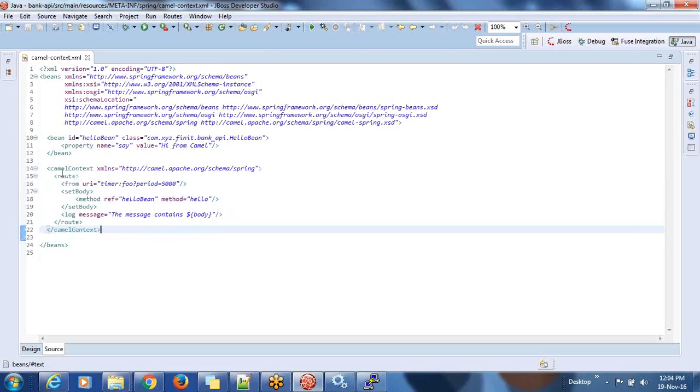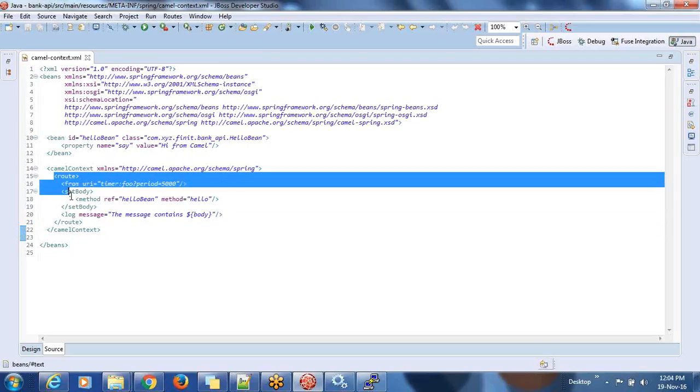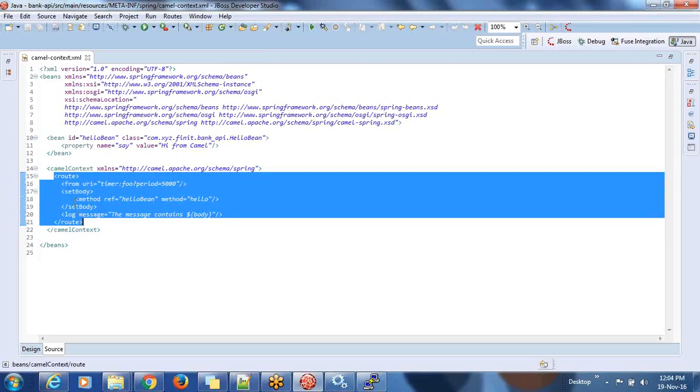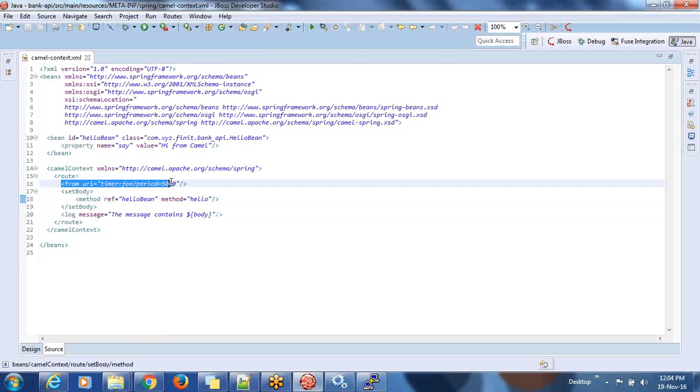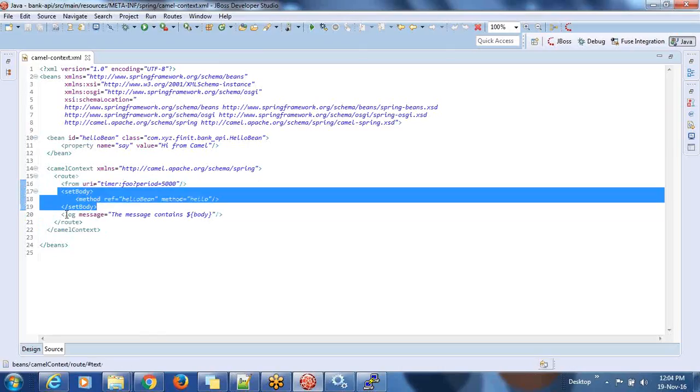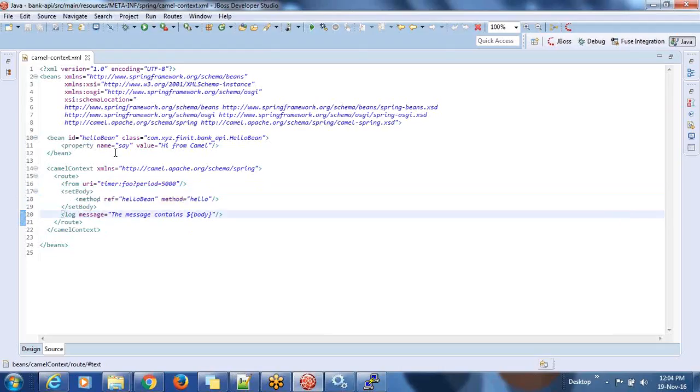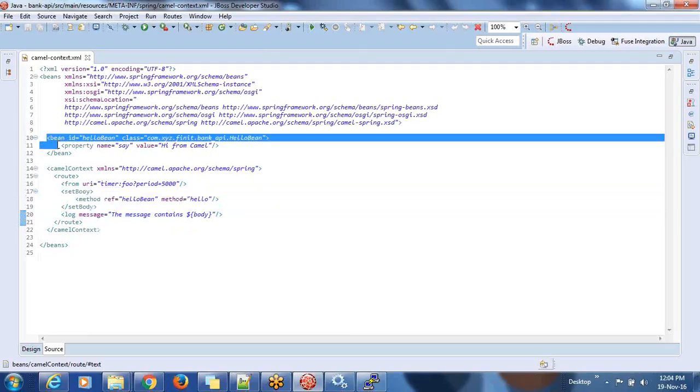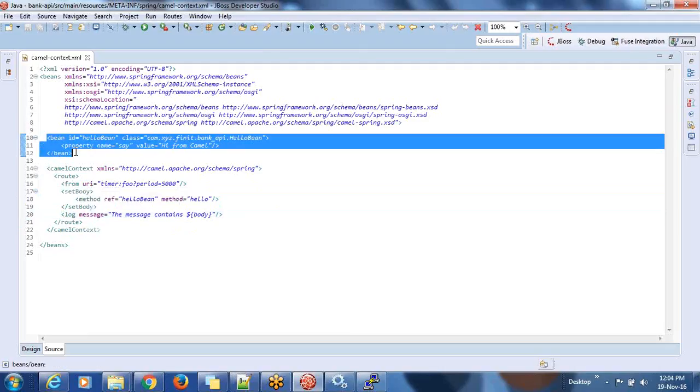So we'll go through the hierarchy. Inside a camel context, you can have any number of routes. Inside one route, you need to have an input which is indicated by from, and doing some processing, and then you can also have output. And if you are using any Java code, you can indicate that using a bean. So this is like Spring based configuration.